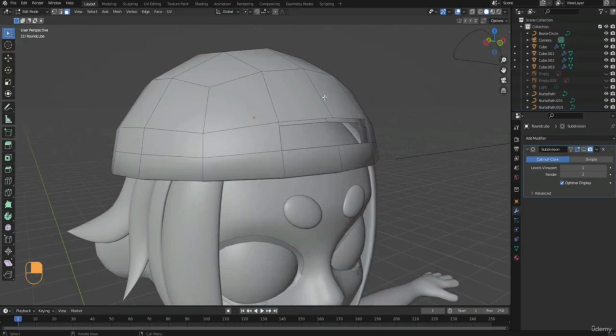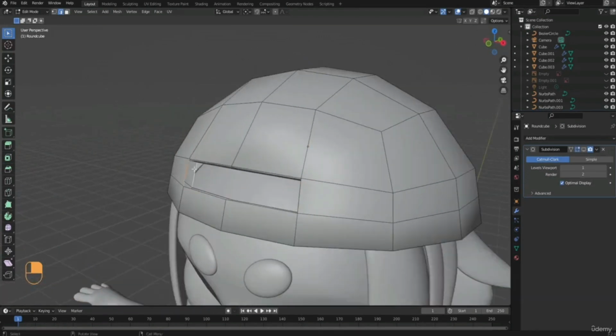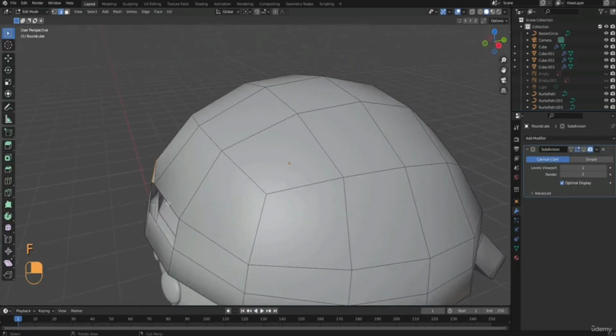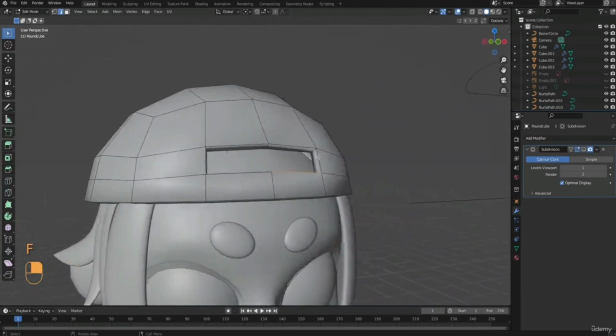Now you want to press 2 for edge selection. Shift select these two edges. Press F to make a face between them. Now do the same for the rest of the edges. Shift select them and press F to make a face between each set of edges. Nice, now there's no more holes.